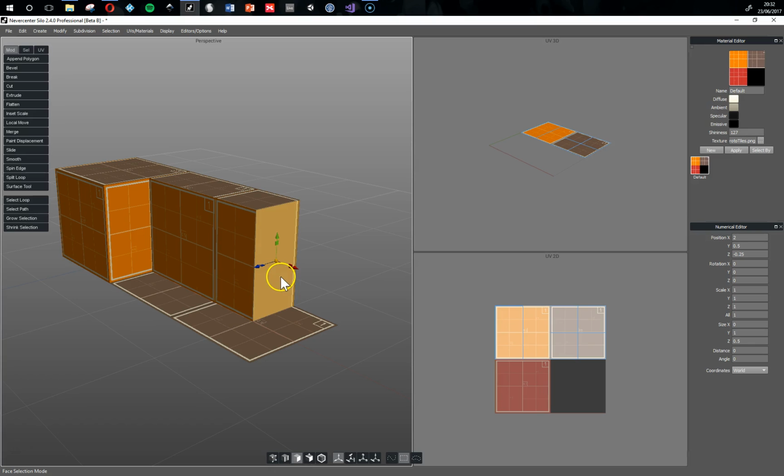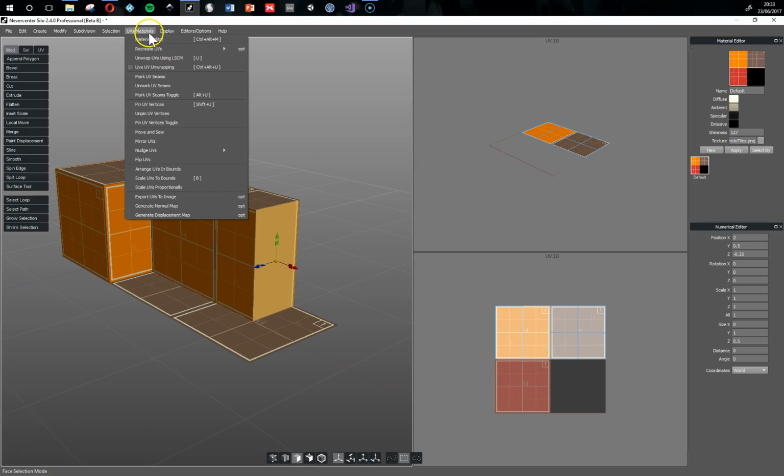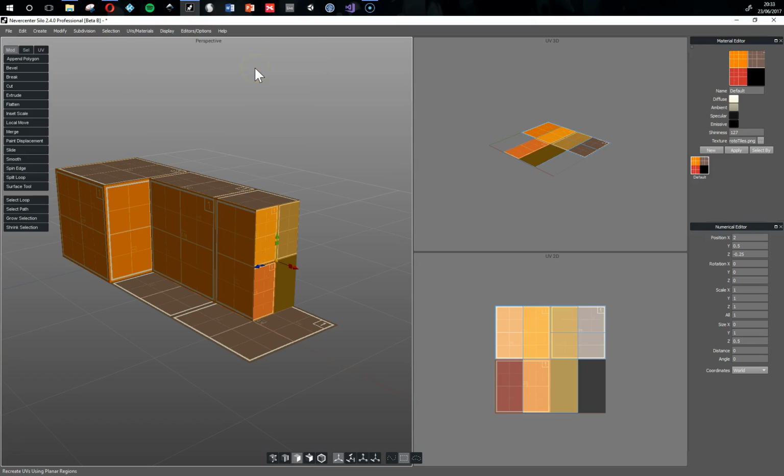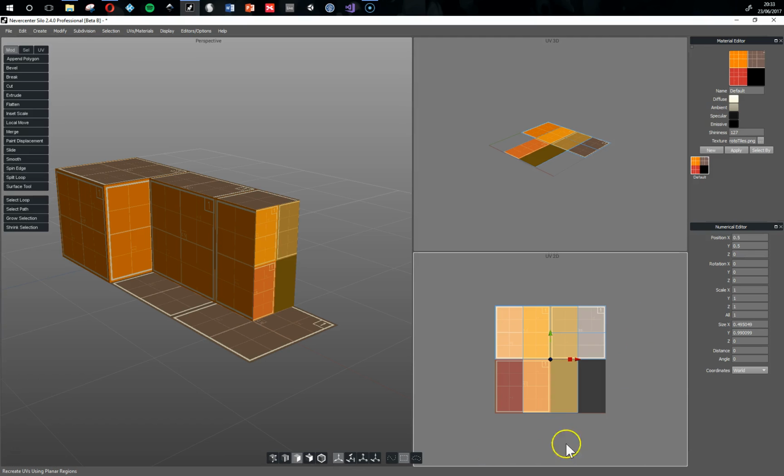So we're going to do the same thing with this texture. We select the face, we're going to go to UV materials, recreate UVs using planar regions. Again, we've got a large one, spread it across the UV space. I'm going to hit shift and left click to make sure it keeps selected. I'm going to scale everything by half.